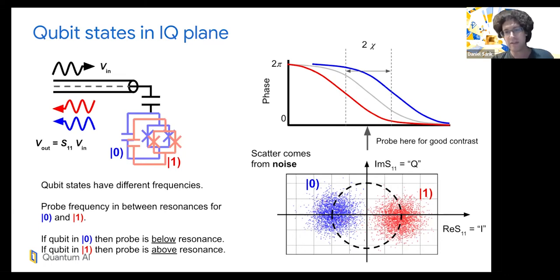Now, you can also see that there's a bunch of scatter in those points, and that comes from the fact that there's noise in the system, and it adds some randomness to the points you get out. And the whole game of doing this readout is, you need to use enough power and enough time to get those clouds of points far enough away from each other that you can distinguish them despite the noise. But you also can't put too much power into the readout pulse, because if you do, it messes up the qubit state. So there's a delicate balance.